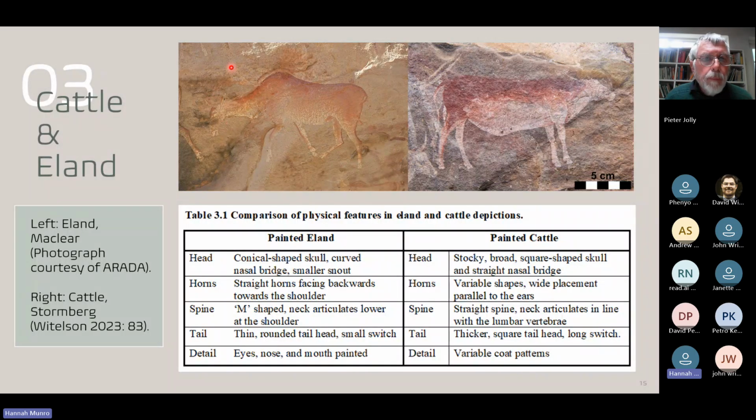Elands have straight horns facing backwards towards the shoulder, and they're often described as being parallel. So we can see that there are horns going in this direction. Whereas with cattle, they are variable and have a wide placement. So they're not facing back towards the shoulder. If you look straight on at a cow, you will see them going towards the side of the head rather than going backwards. So that really is one of the key distinguishing features.